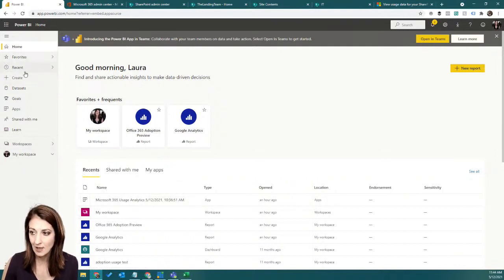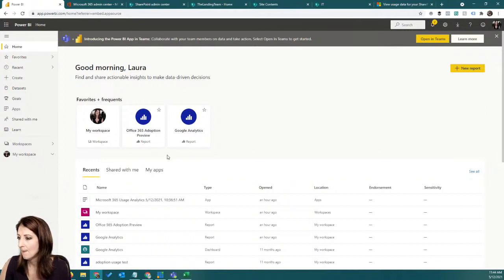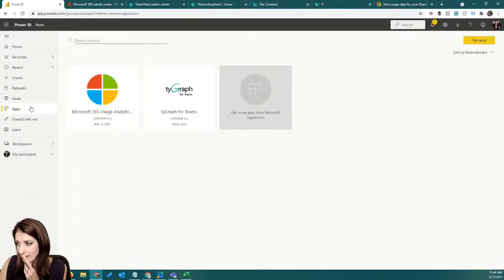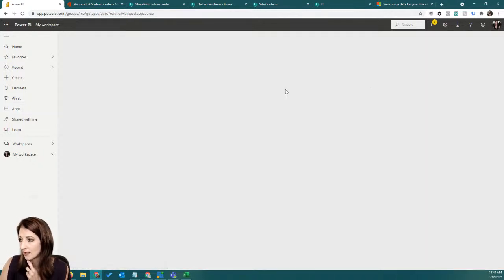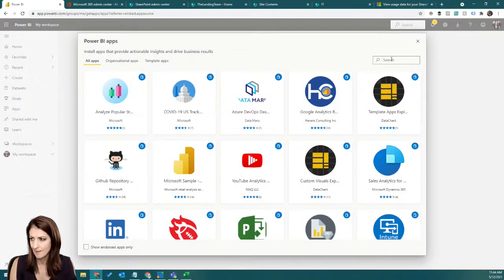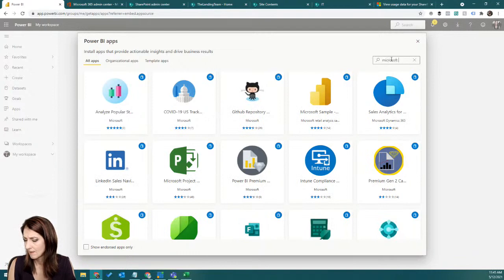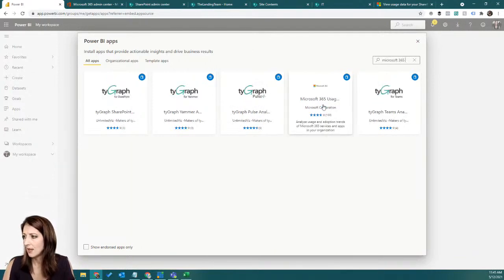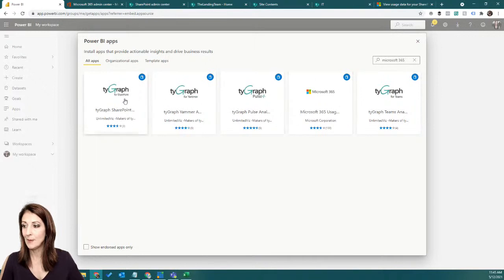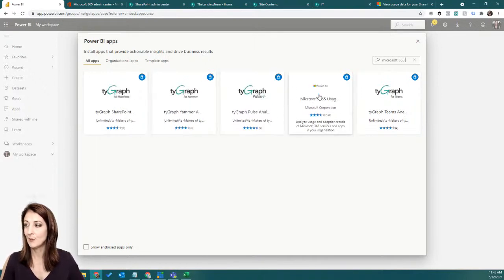And what I did was I did home, and I did get apps. I just did this right before we got started. See, this is the one that I found, Microsoft 365 Usage Analytics. Tygraph is awesome, by the way. That's John White, a Microsoft MVP buddy of mine that I downloaded some apps of his before for analytics as well. They have all kinds of stuff that they do. But this is the one that I clicked on, Microsoft 365 Usage Analytics.